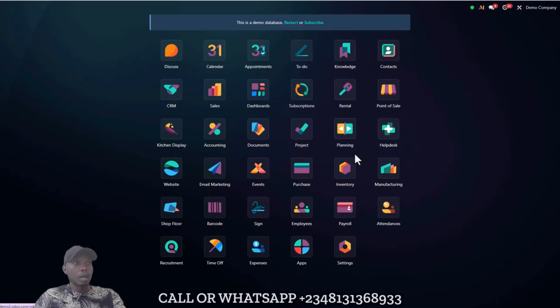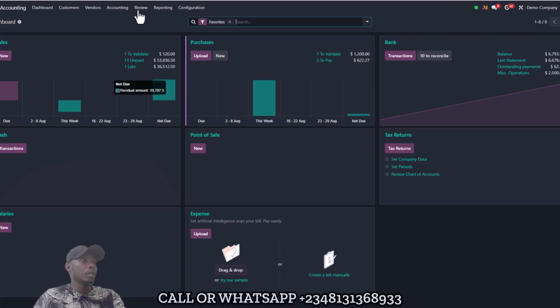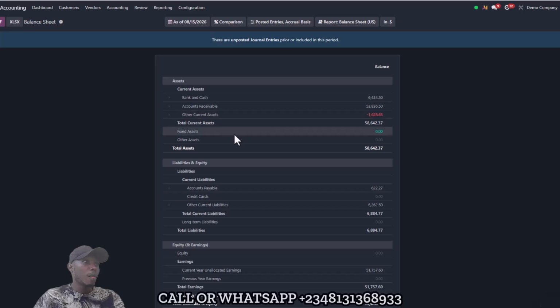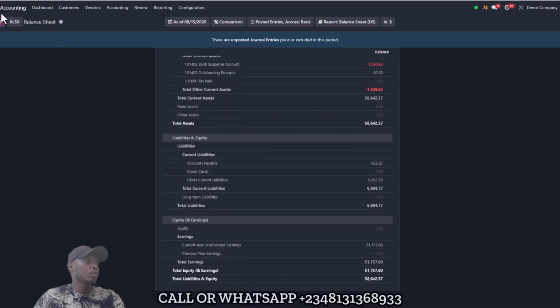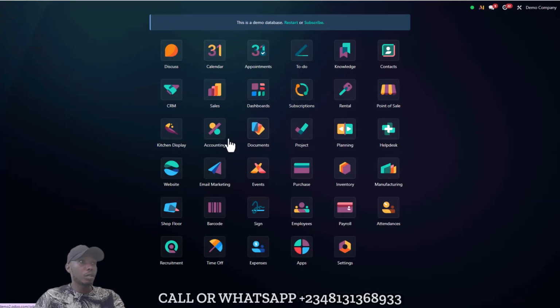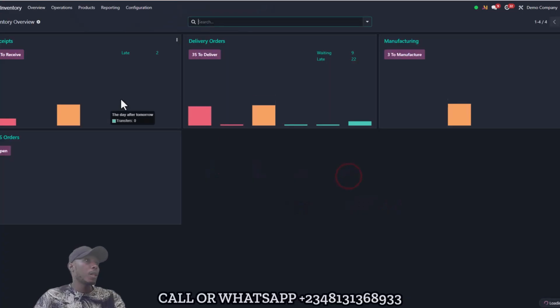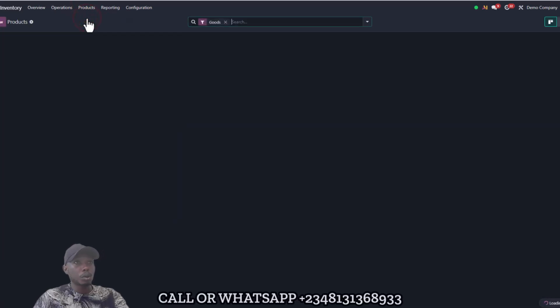So let's say I carry out my activity. I just go around the software, check my reports, go to my balance sheet, look at the information. Okay, outstanding receipt, bank suspense account. Okay, I'm done for accounting, or I can still go to accounting or probably go to inventory. Now it is recording the time I'm using in the software. So I can go to my product and check the product.